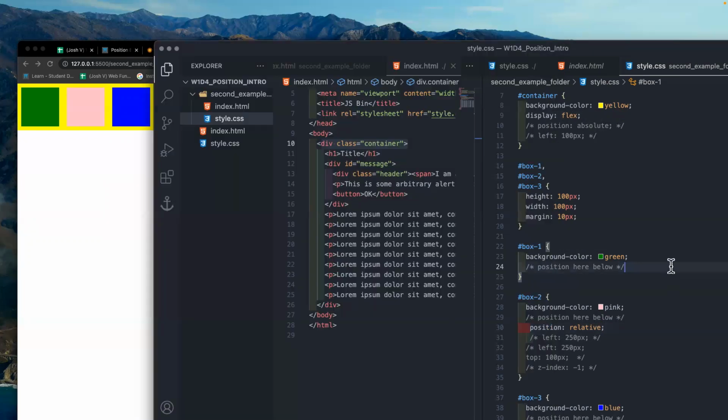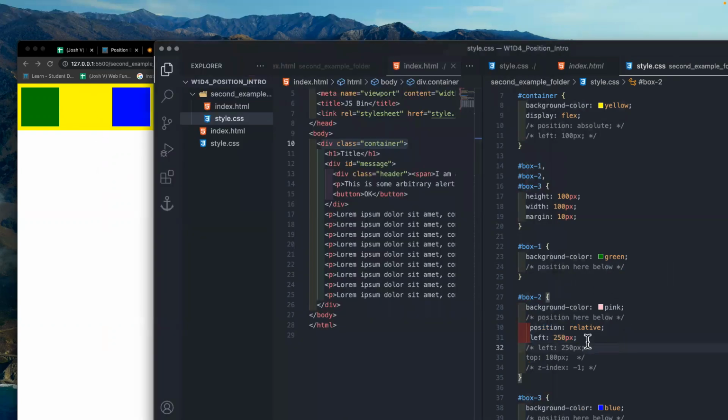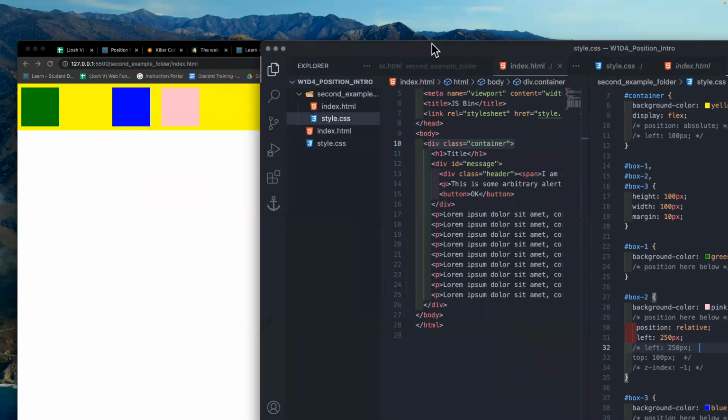Doesn't really change anything, right? But if we say, okay, we want you to go then to the left, that space that it's occupying, it's still going to be respected by its neighbors. The blue one is not going to move into it. But now we can move this pink one relative to where it was, 250 pixels. And now it seems to jump over to the right that many pixels.